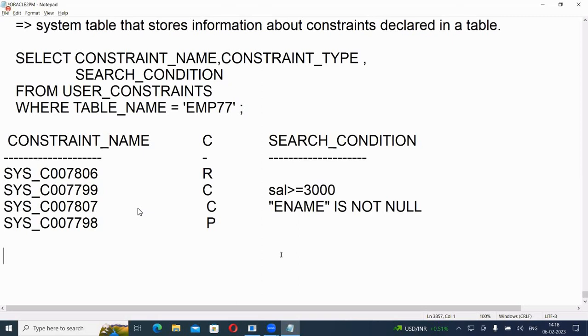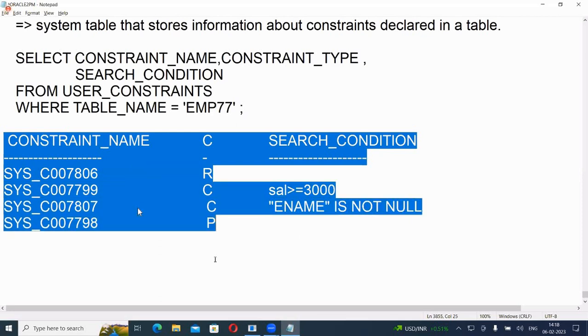So this is how to find constraints declared in a table, because today you declare them, and after some days you don't remember. I want to find out in which table which constraints are there. Just go to this table, user_constraints. That gives the list of constraints declared in the table.